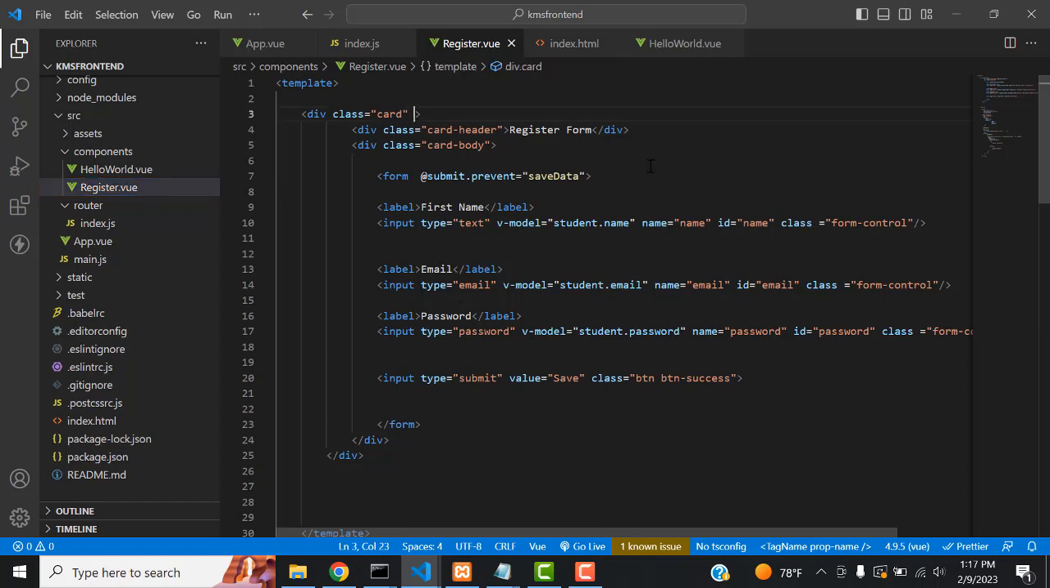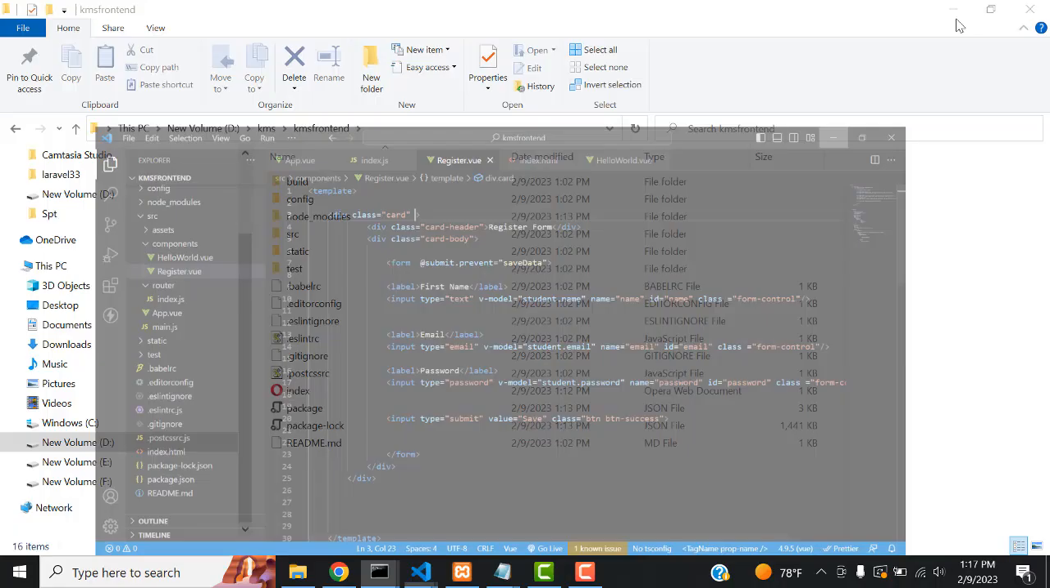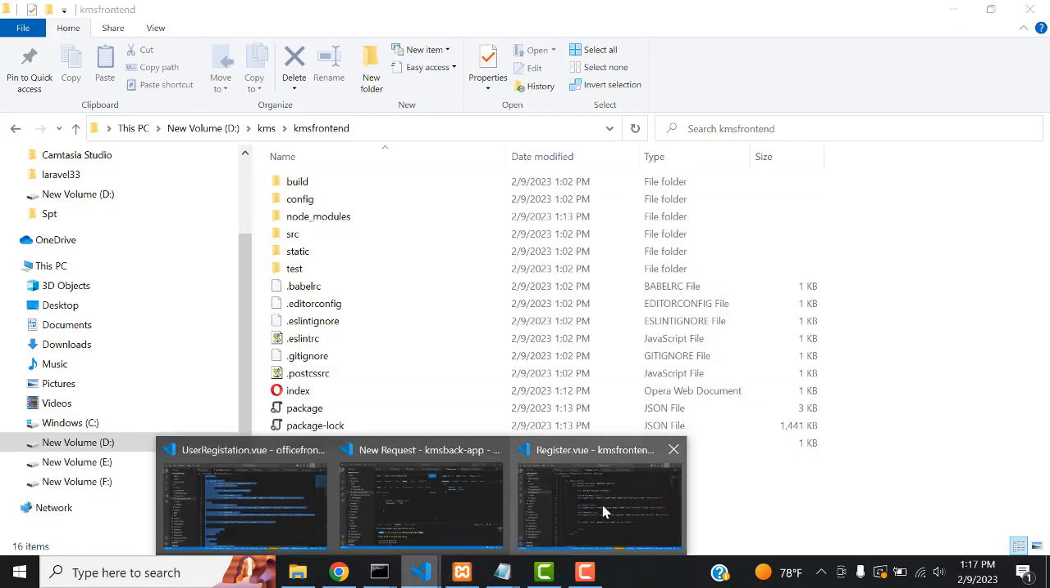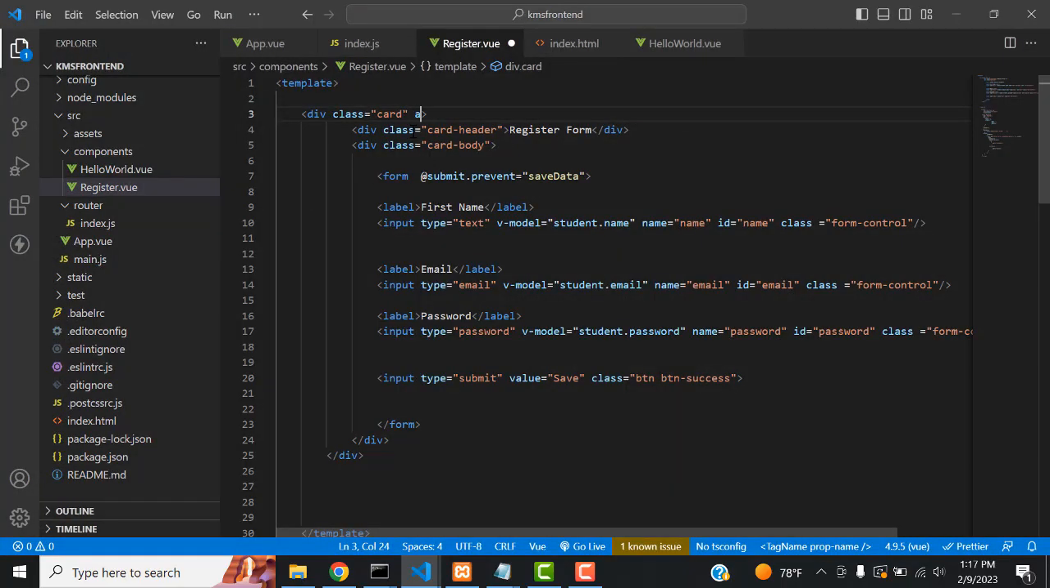Okay, in the card section, you have to add the card section. Align, you have to write it as center. What happened? Align left.